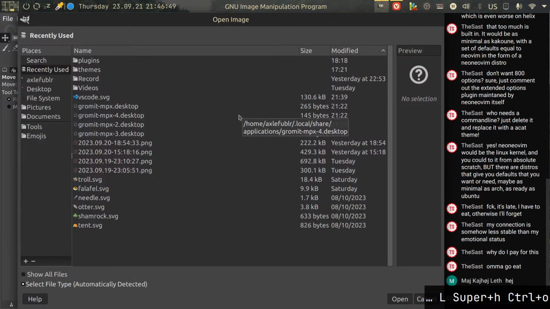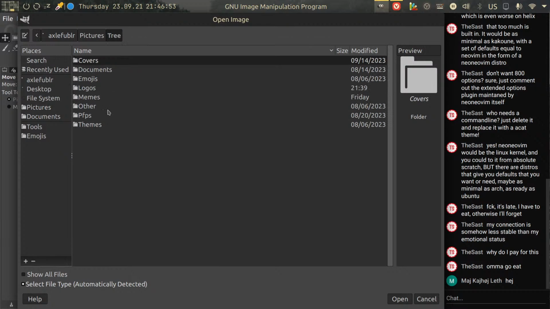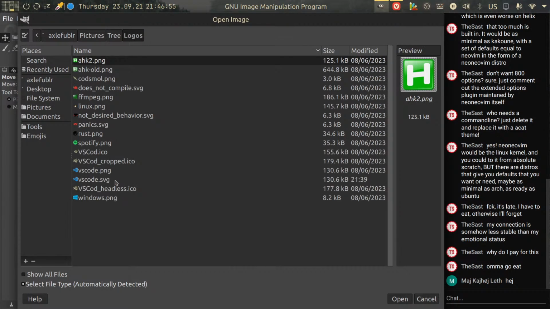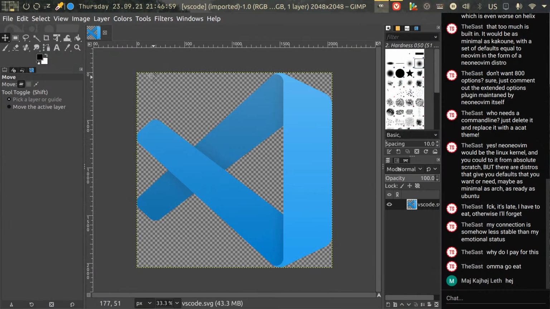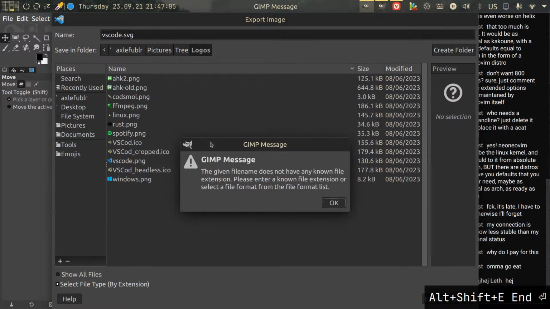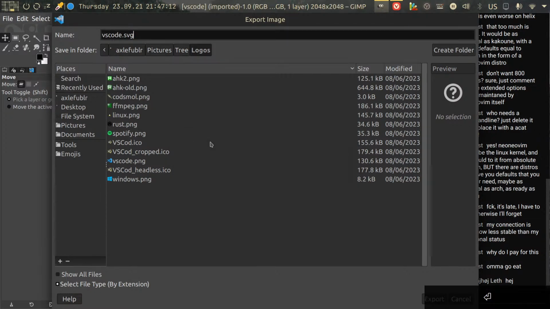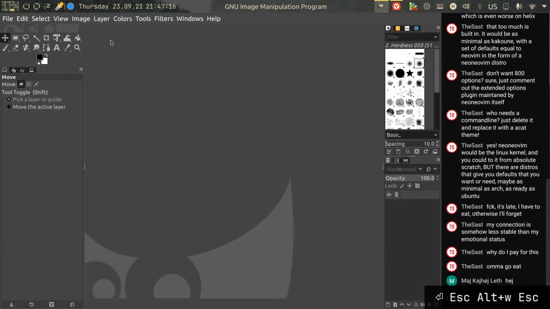Let's open pictures, free, logos, this apparent SVG. Can I like export it as SVG? Okay, let's close this for now.